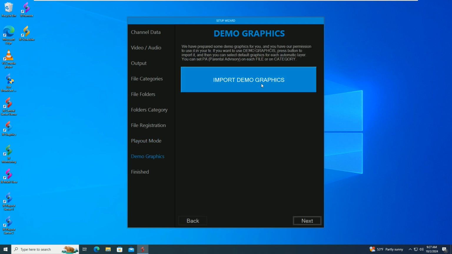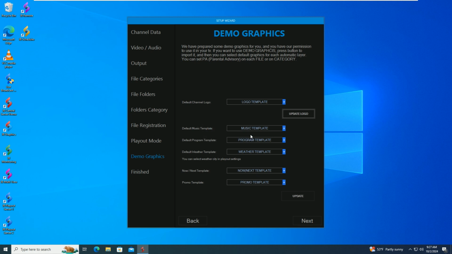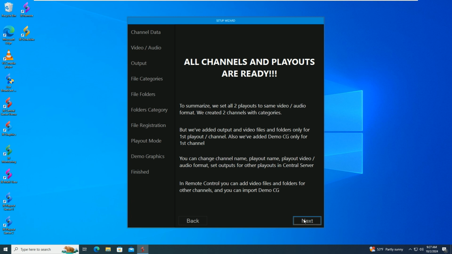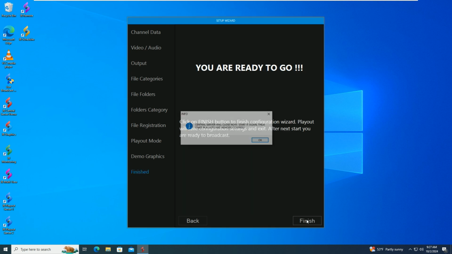Now we can import demo CG, again only for Playout 1. We can select it here, but we won't. We do it in remote control. Click next. We set 2 channels, 2 playouts, we set categories, we set output on Playout 1, we set demo CG for Playout 1 and channel 1, and now we click next and finish, and we can start the system.